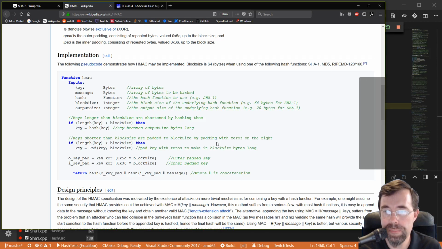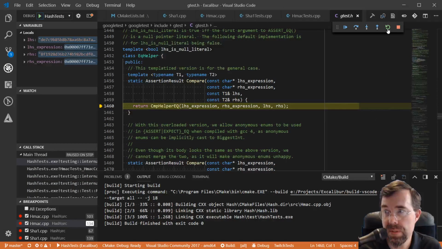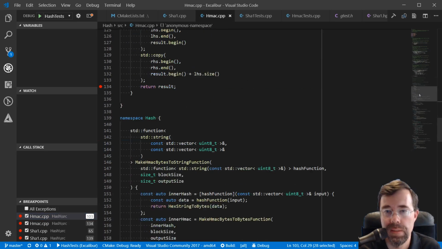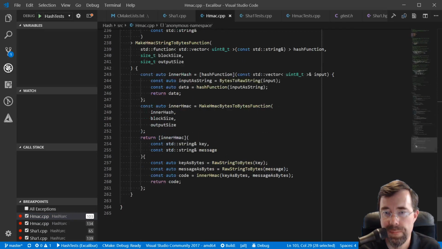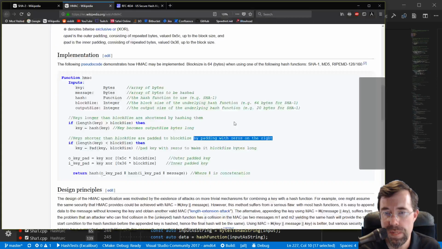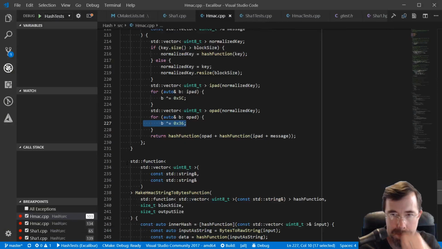I'm just looking for things I might have done wrong here. Padding zeros on the right is what we did. 5C and 36, are those the codes we used? I say we because you guys are coding with me, right? 5C and 36 hex. Yes.